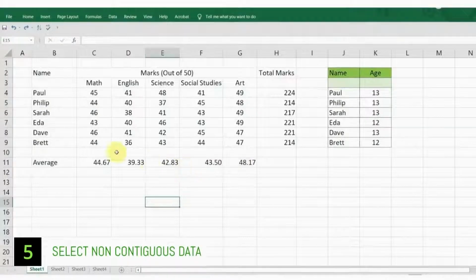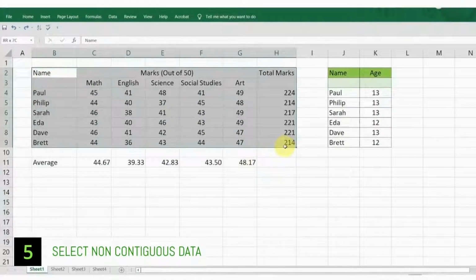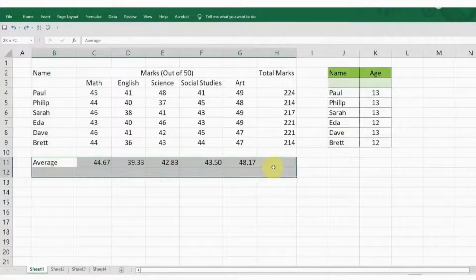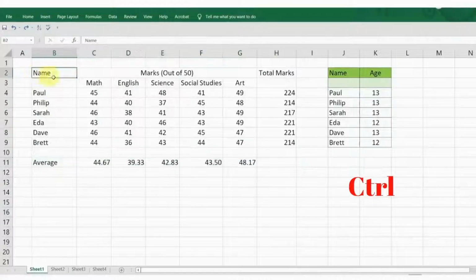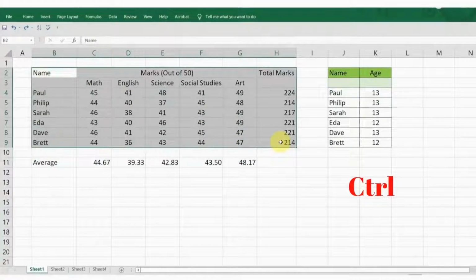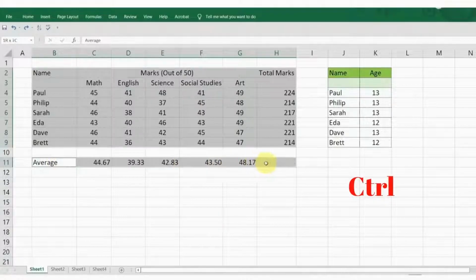Now, how do we select two sections of data that are not next to each other? That is a non-contiguous data set. I start by clicking the first data set, but if now I try to select the average data set, I have unselected the first data set. So I select the first data set again and hold down the Control key on the keyboard and select the average data set. And I continue to hold the Control key to further select the age data sets.